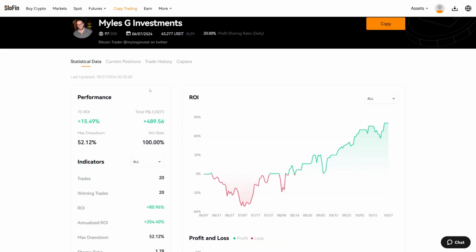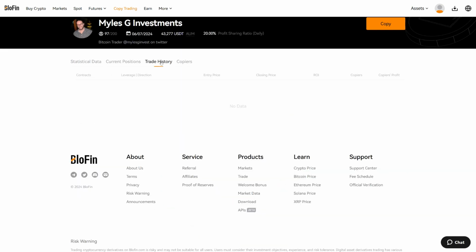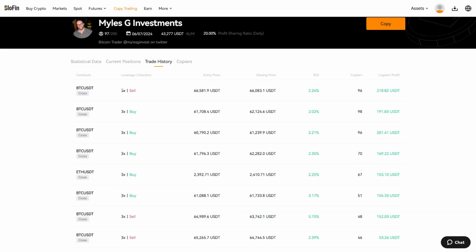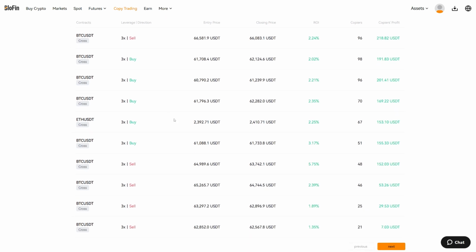Now what I want to do next is go to the trading history and look at the leverage, and there we can see he's using relatively low leverage, which is a pretty good thing because generally speaking, people who use high leverage get rinsed out very, very quickly because they don't use leverage responsibly. So 3x leverage, I think, is perfectly fine. This looks good to me.